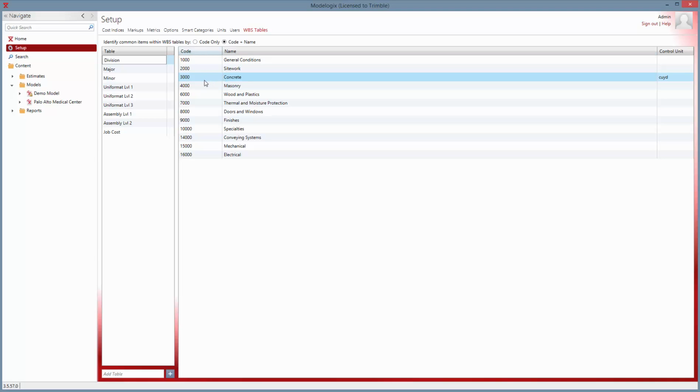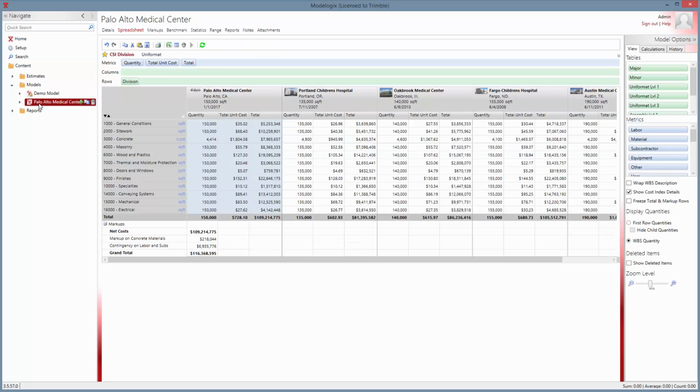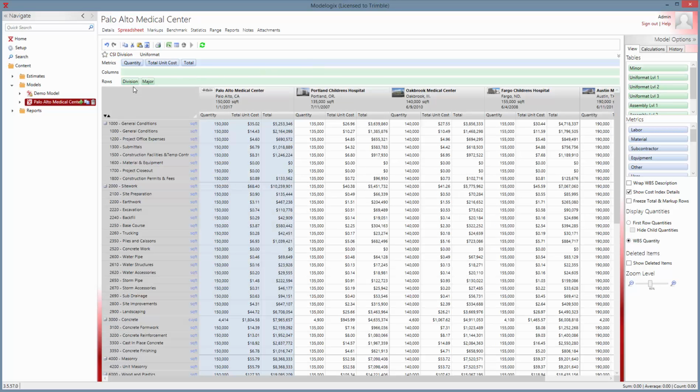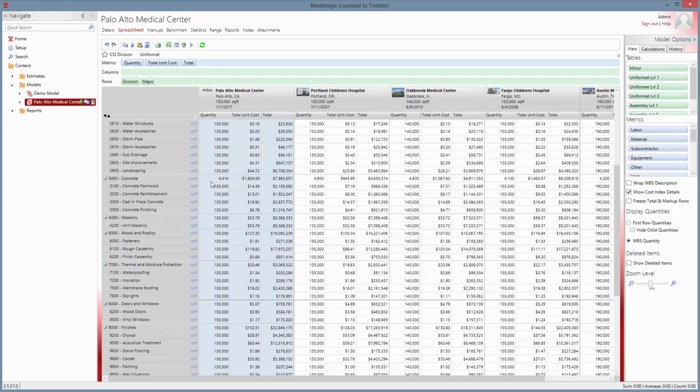Now, a couple other little tricks that you can do in here, good things to know about, is the Palo Alto Medical Center. When I'm looking at this, I'm looking at square feet, and then cubic yards, which is great. Let's say I'm looking at the major table also. So I've got my division table and major table. I'll scroll down a little bit. You can see everything's square feet. Concrete here is cubic yards.